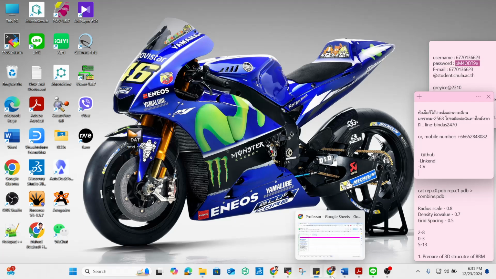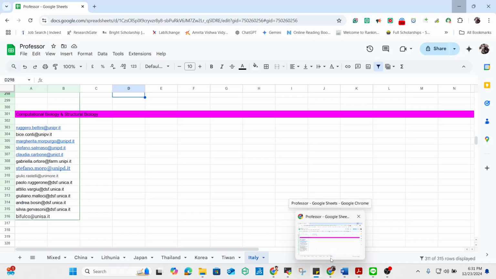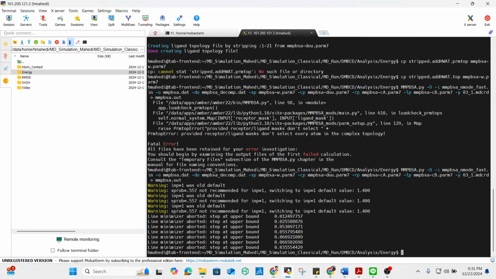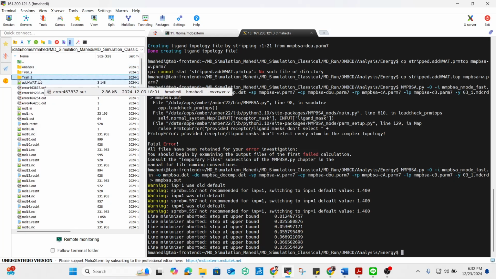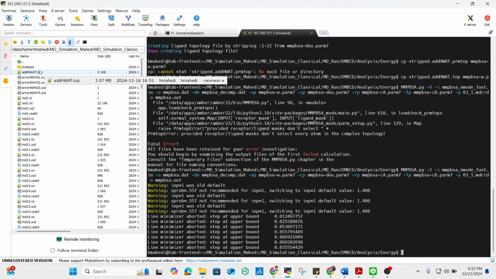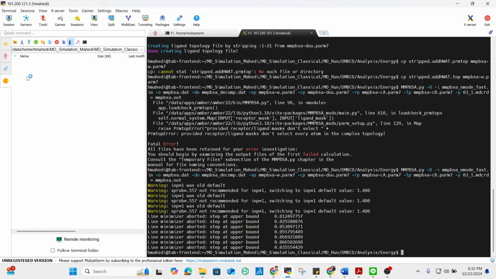Okay, so today, guys, we will discuss the GBSA calculation after the MD simulation and how we calculate the GBSA. So let's get started. In this case, we'll need some scripts to run this energy calculation. So we need the scripting.